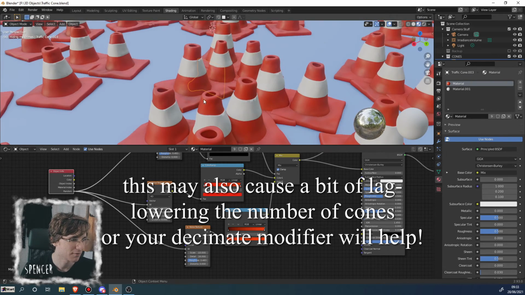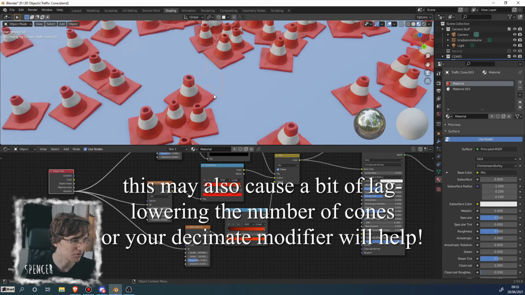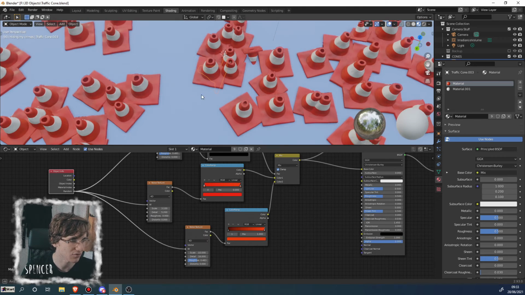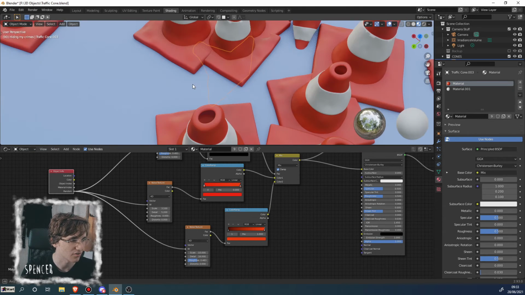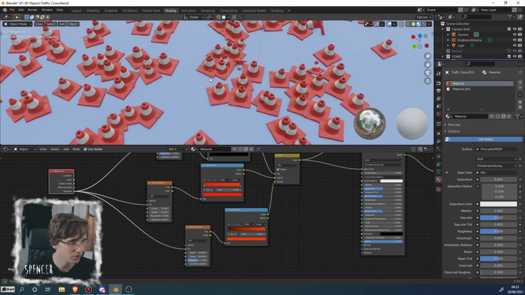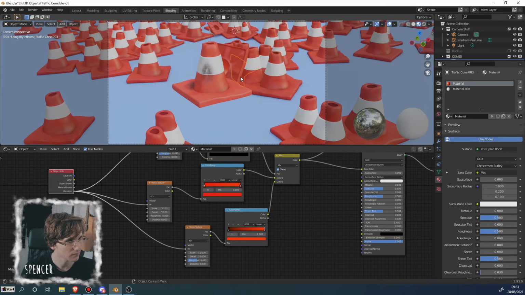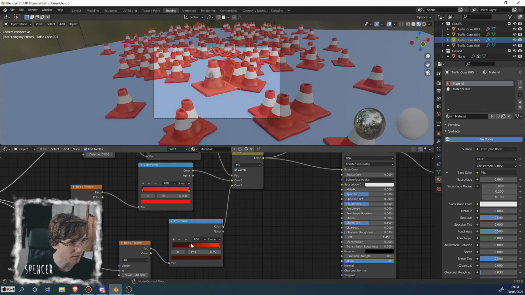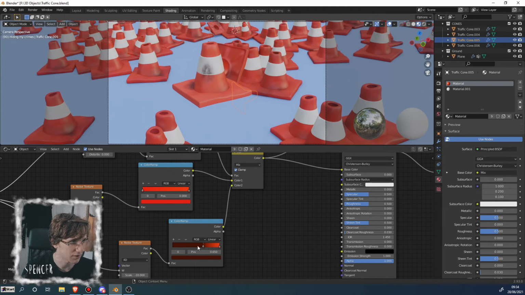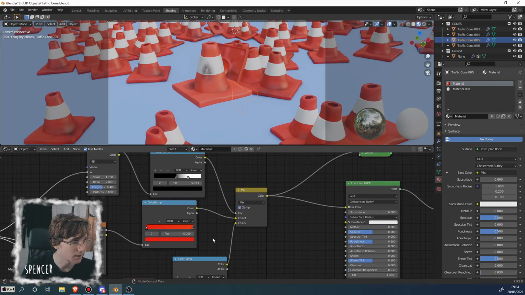But now we've got all of these traffic cones, which all have ever so slightly different variations of color and dirt on them, which is good. That's what we want. So when we head over here, we can see, cool. From there, we can play around with these values a little bit to make the dirt more pronounced or less pronounced if that's something you want. I might crank it up a little bit. I might take this and just set it aside, something like that.